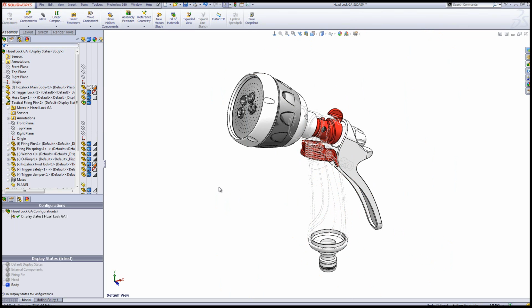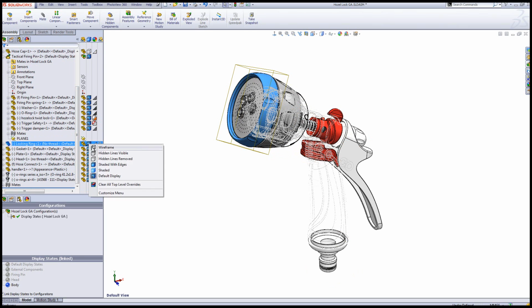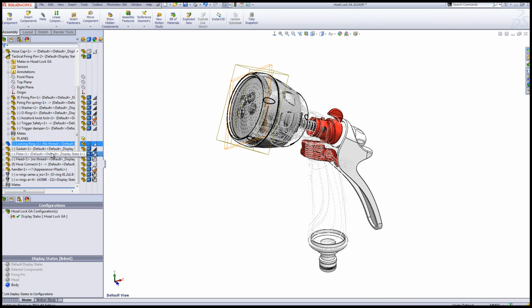Now we'll apply that same display mode to the hosel cap, hidden lines visible. We want the locking ring, which I believe is, yeah, here we are, a bit further down, and the plate.